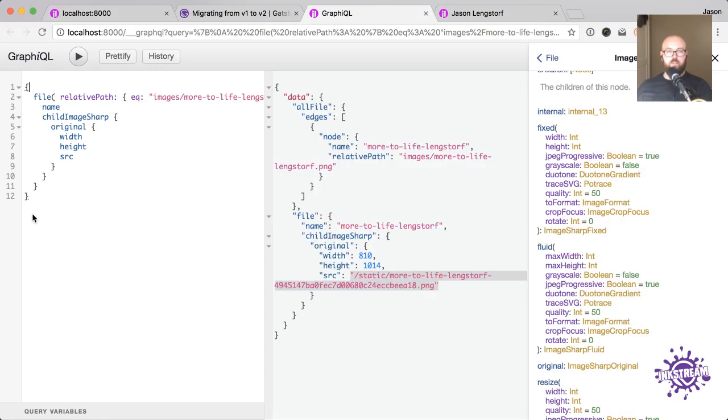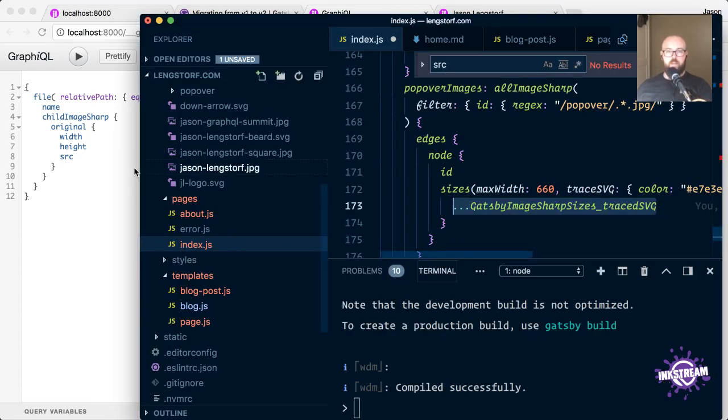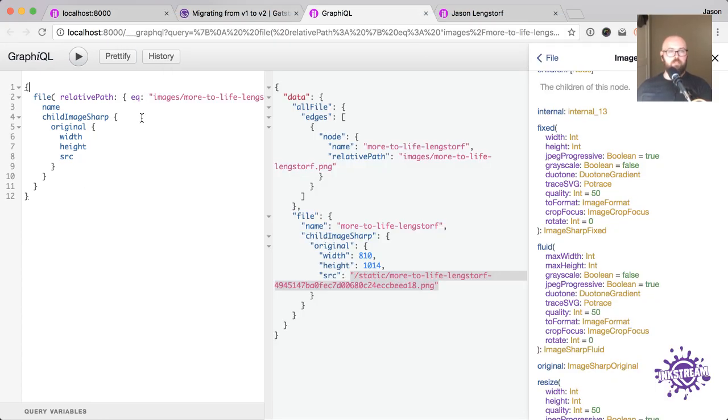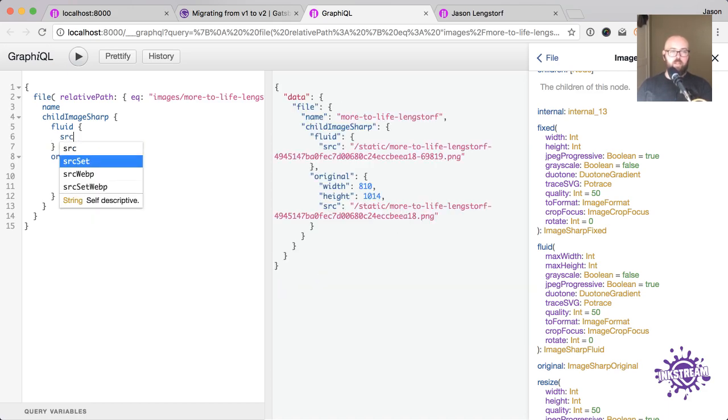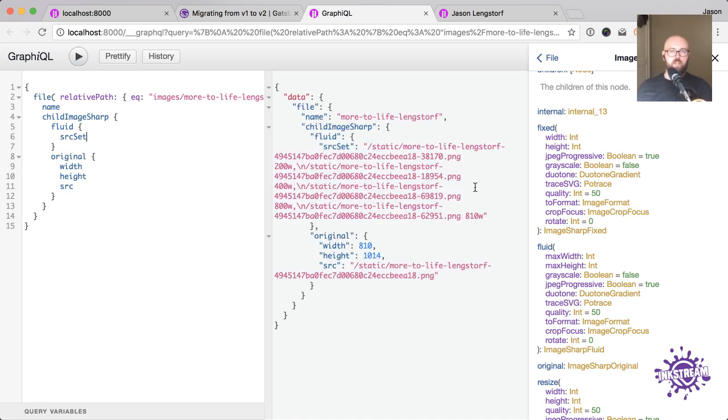Now, unfortunately, something that is kind of a bummer about using GraphiQL is that these don't work inside of GraphiQL, and that's because we kind of define them inline. But what I can do to demonstrate that it would work is grab the srcSet, and this is going to give me all the different versions.